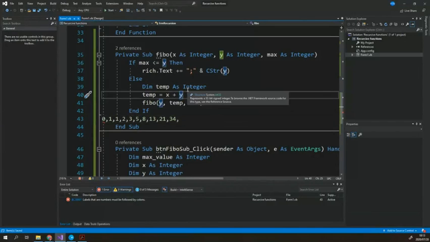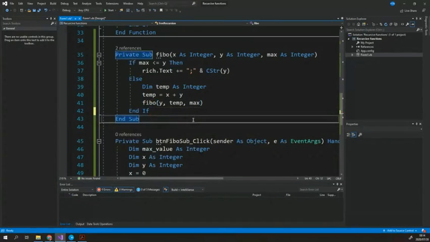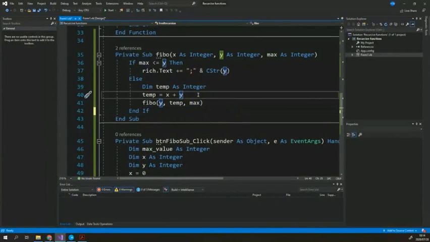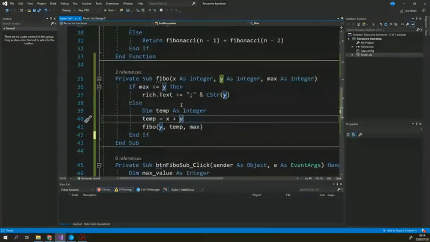Now, where do we output our value? Do we output the value over here and have a final output up there? Or do we output the temp value before we call the next sequence? What do you guys think? The temp value. Now, if you're not sure, test it out and see if it works. So let's run this and see what happens.